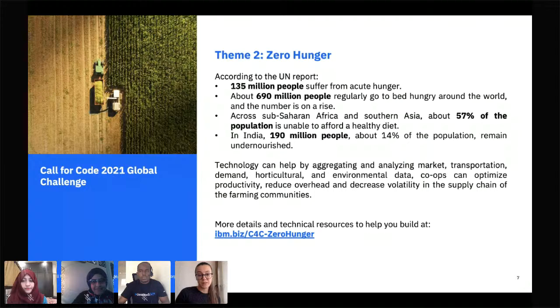It's about people's lives. 690 million people go to bed hungry, and the number is on a rise. The other thing is, some people might have access to food, but it's not nutritious enough for them. In some regions, that is also another problem. In sub-Saharan Africa and Southern Asia, 57% of the population is unable to afford a healthy diet. So maybe they have access to some food, but it's not healthy enough for them. Again, we need to take action here.